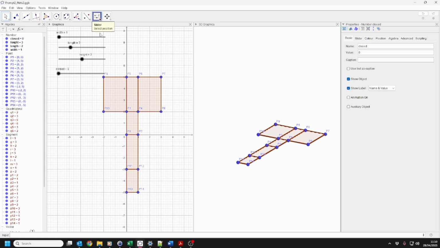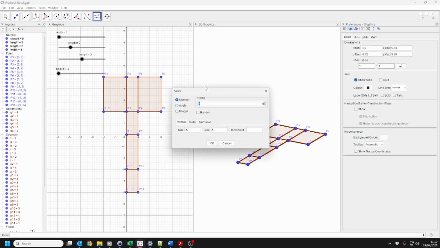I'm now going to add another slider, and I'm going to call this net, and this will say basically which pattern of the net I'm going to use. I'm going to start it at 0 for technical reasons that I'll explain later on, and go up to 12 even though there are only 11 nets of a cube. But this is to do with the code that lets you start it and stop it and have the two sliders, the closed and the net, working and interacting with each other.